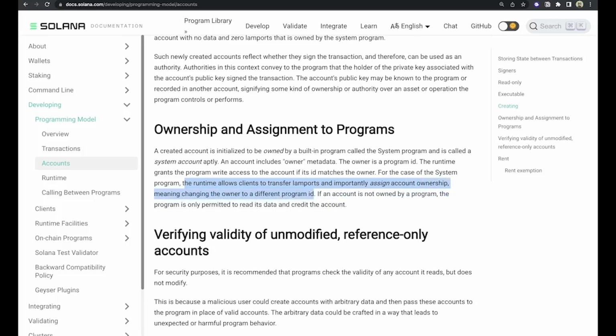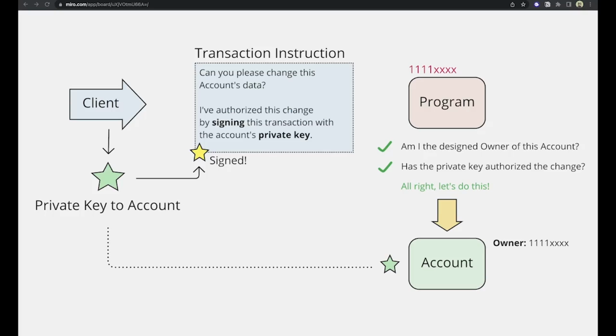So what does that even mean, that an account is owned by a program? Well, take a look at this diagram here. This is a basic transaction instruction that might be attempting to change an account's data. So the client is going to actually sign this instruction or the transaction with the private key of the account that it desires to change. And then the program that it's talking to and sending these instructions to is going to check to make sure that itself is the owner of the account and that the private key of the account has authorized the change. If those two things check out, it'll successfully modify the data.